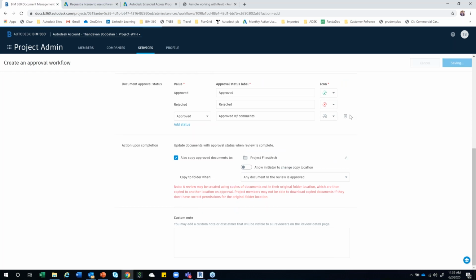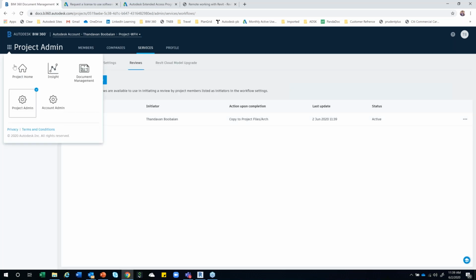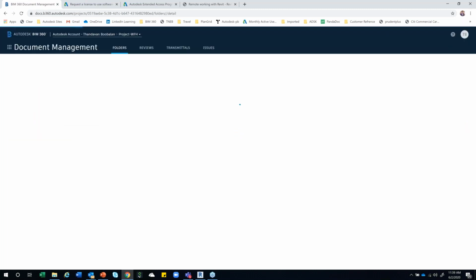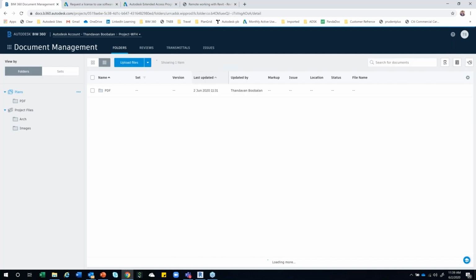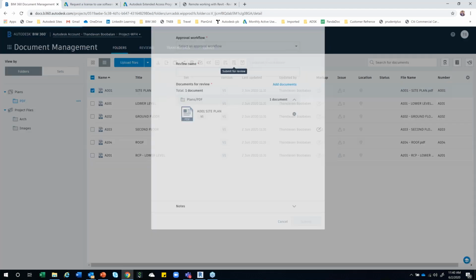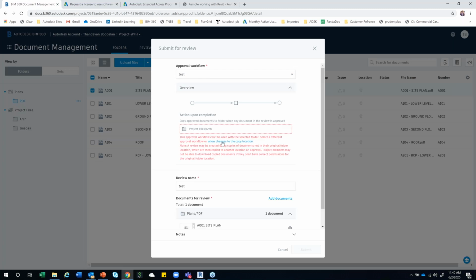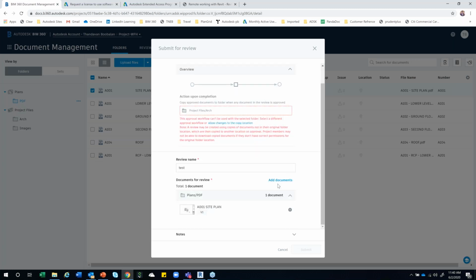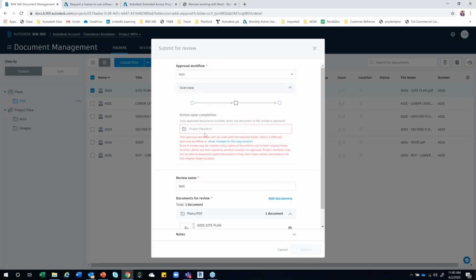So save this workflow. Now if I go back to document management, I can select some of the drawings and set the approval process here. So for example, this drawing, I want to submit for review. Submit for review, and I can choose this. If I still want to attach more documents, I can add them.